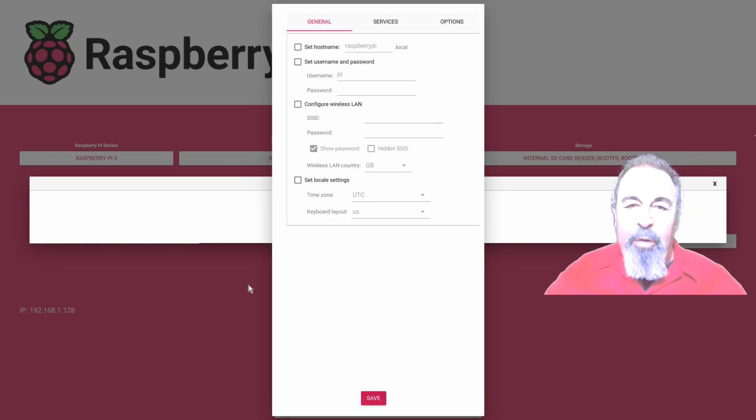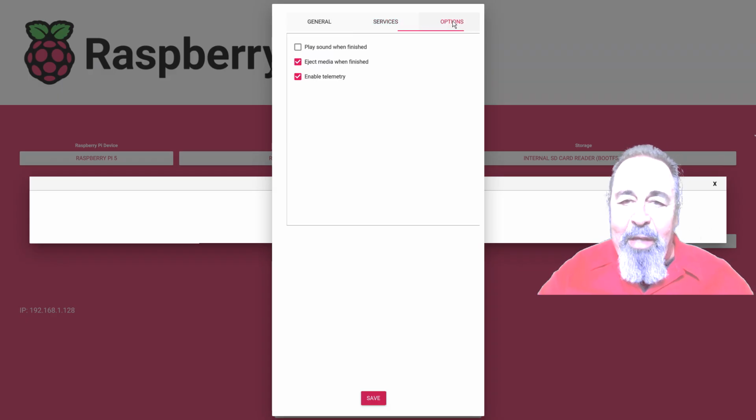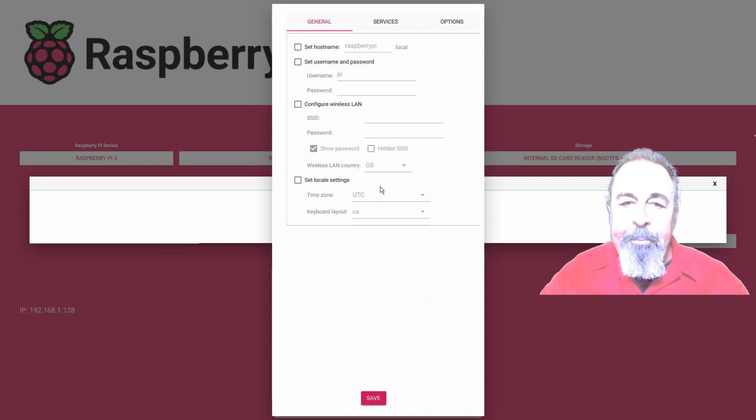I'm not going to change the host name. I rarely look for the host on the network. They're probably all called Raspberry Pi. I'm not going to enable SSH at this point. Let's see. I don't want to eject the media. That's not necessary. And playing a sound when it's finished, that might be nice. And I'm going to disable telemetry. Let's see. What do we want to do here? There's a lot of things you can configure here.